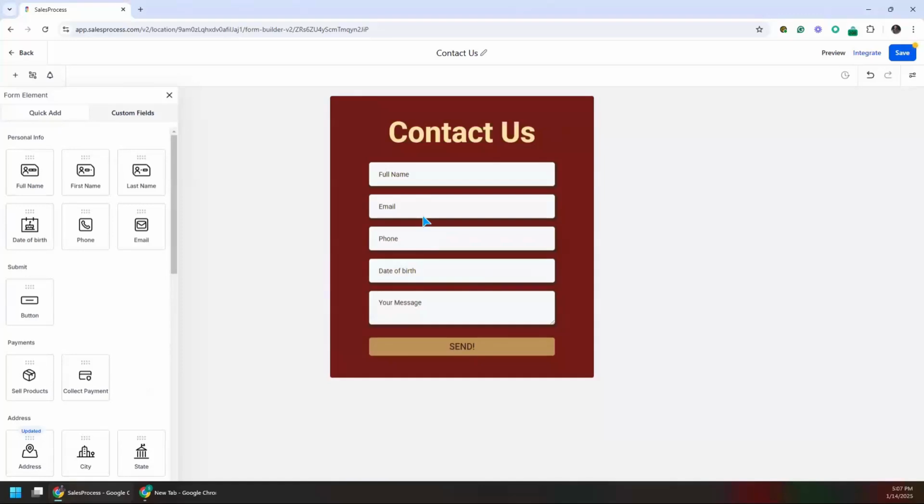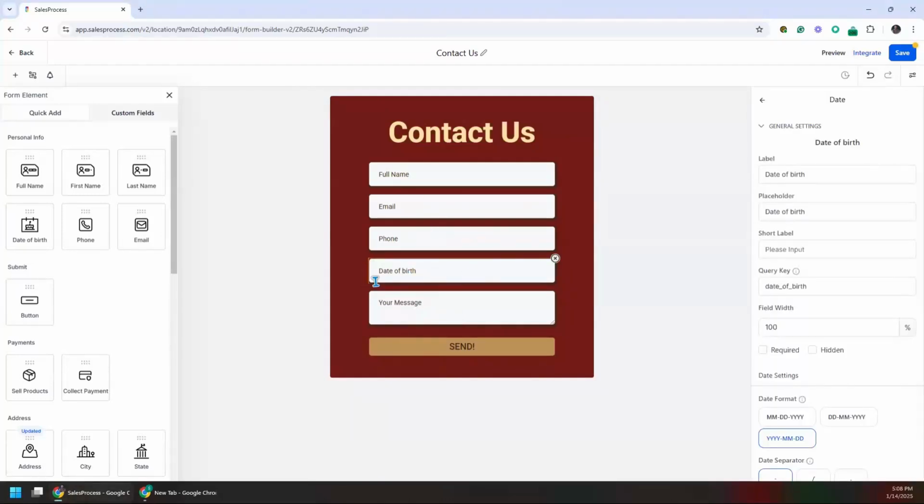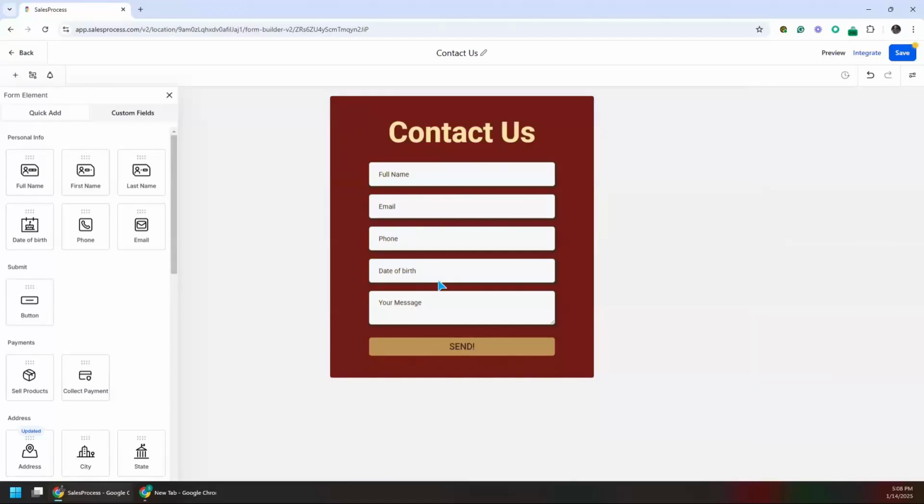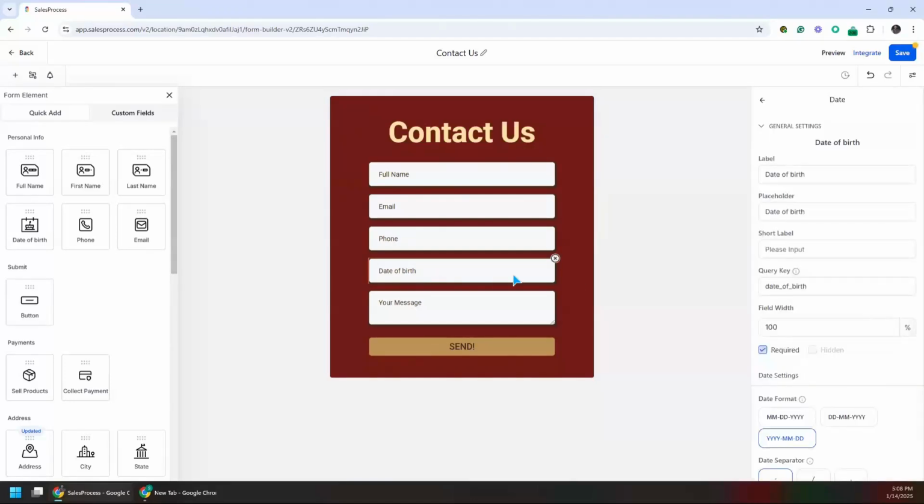Now, right now, none of these questions are telling the person that they cannot skip them. They can skip every question. But if you want them not to skip one particular question, like let's say we always want their date of birth, then we click on the date of birth question and we put the required check mark there. What it will do is now this question will not be skipped and they have to fill in this question before they can submit the form. Okay, so that is one thing.